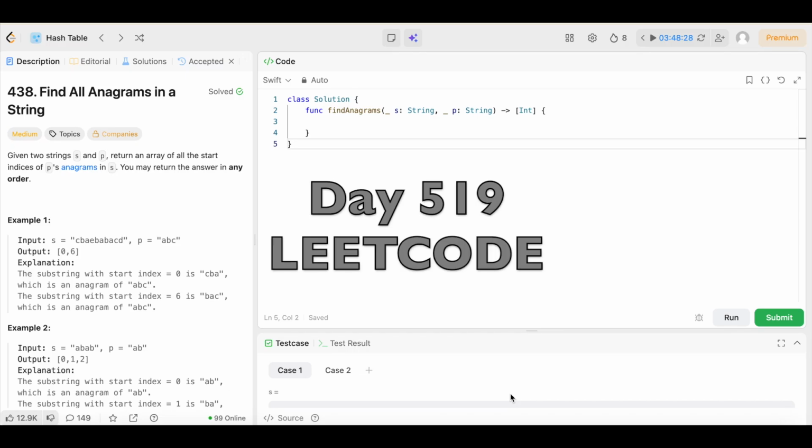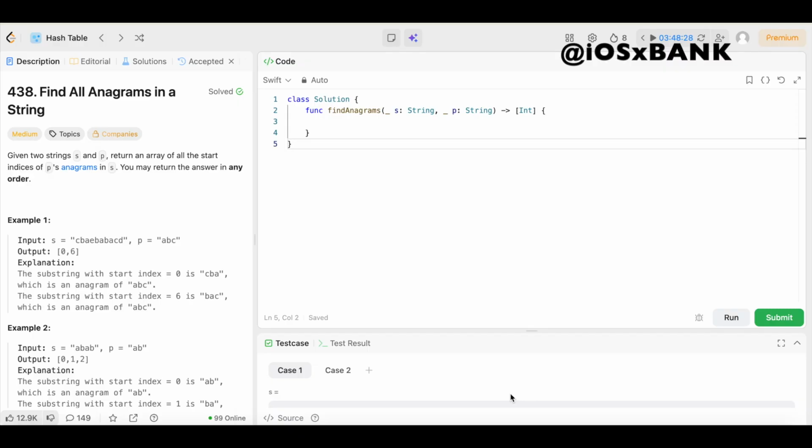Day 519 of doing a LeetCode problem every day until I get a job. All right, y'all, we're back again another day, another LeetCode problem where we're doing daily LeetCode problems.